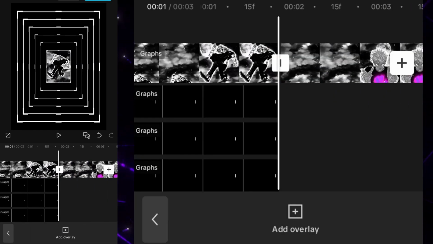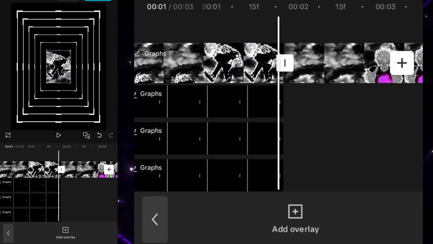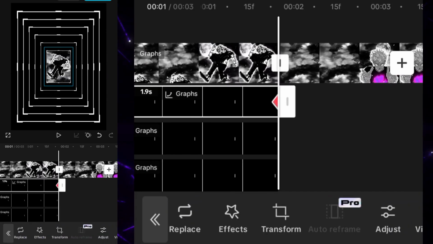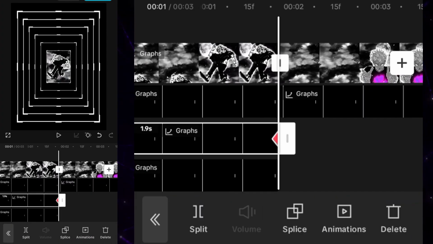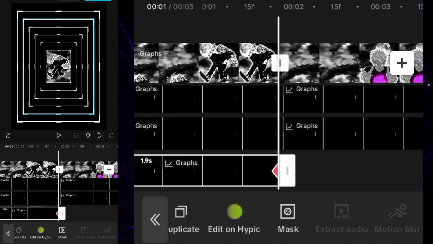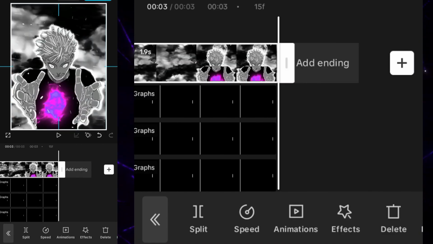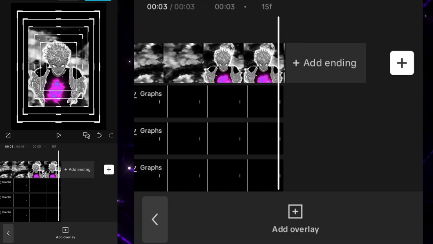After adding these graphs, you just have to check your video, and if you want to add the same effect on the next one, you just have to click on each overlay and duplicate it. It will just come right in front of it. So it will automatically be adjusted on the overlay, as you can see. Then you also have to adjust the scale of it.